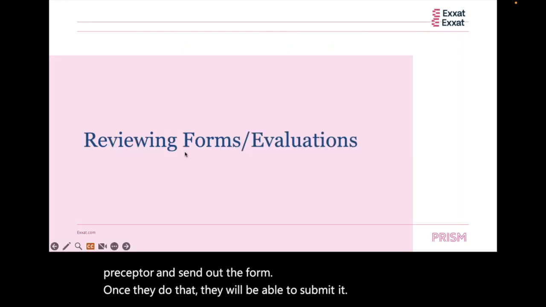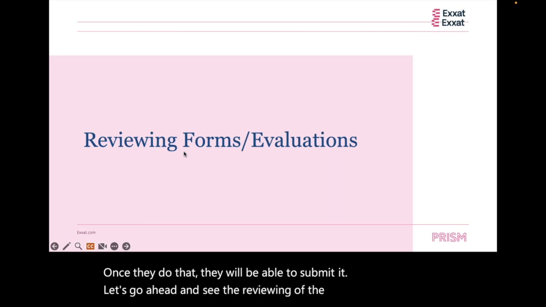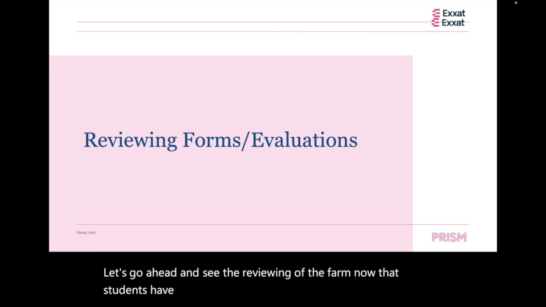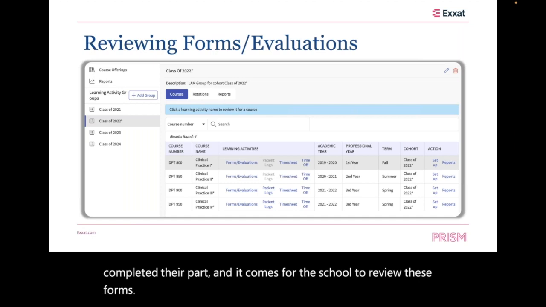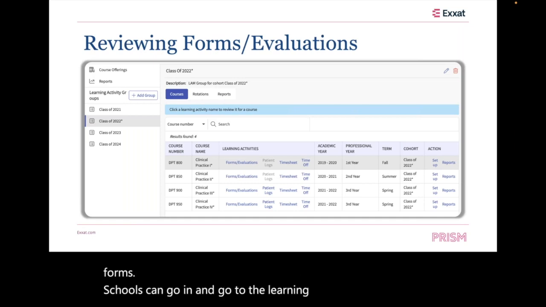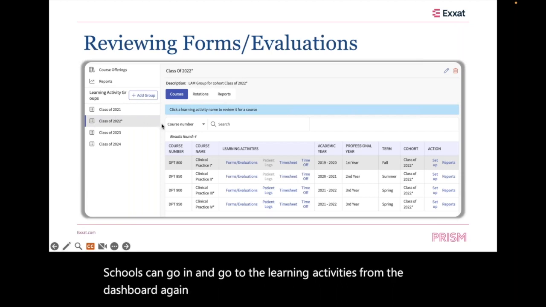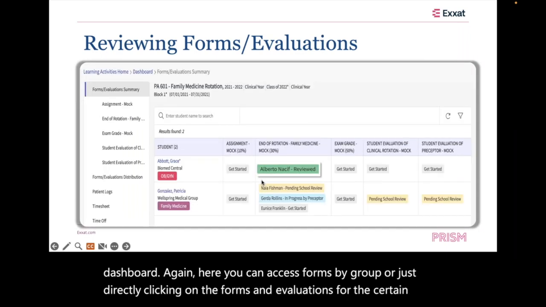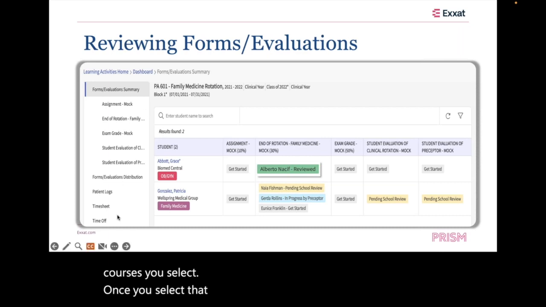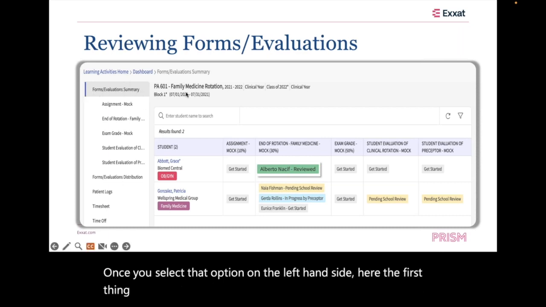Let's go ahead and see the reviewing of the form. Now the students have completed their part, the supervisors have completed their part, and it comes for the school to review these forms. Schools can go to the learning activities from the dashboard. Again, here you can access forms by group or just directly by clicking on the forms and evaluations for those certain courses. Once you select that option, on the left-hand side the first thing you see is the form summary. So you will be able to see the list of students for that particular course or rotation.